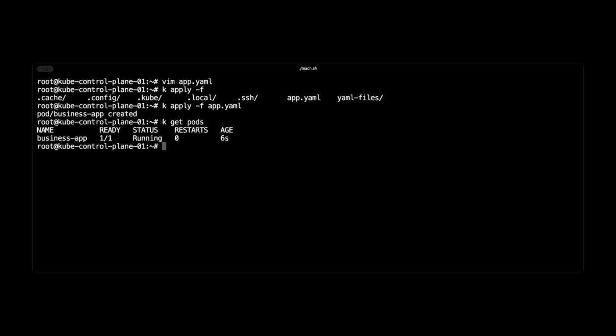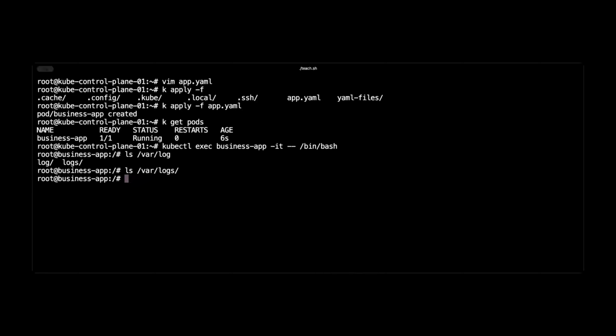Let's list the running pods. As you can see, this is running. The next step is to exec into the pod. So I'm using bash, and right now I'm inside of the pod. I'll list the directory /var/logs. As you can see, this is empty.